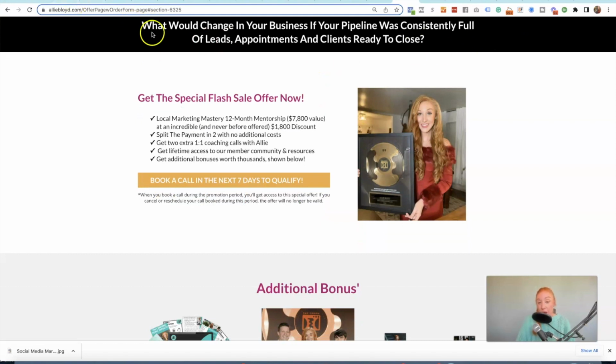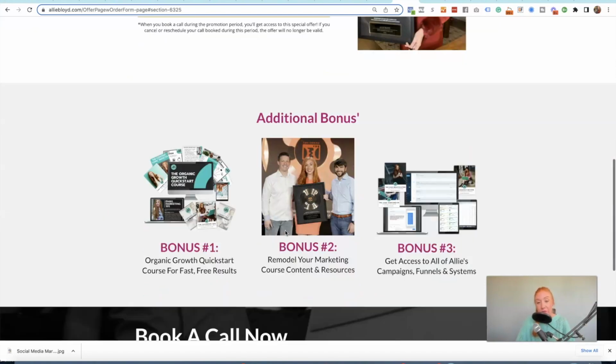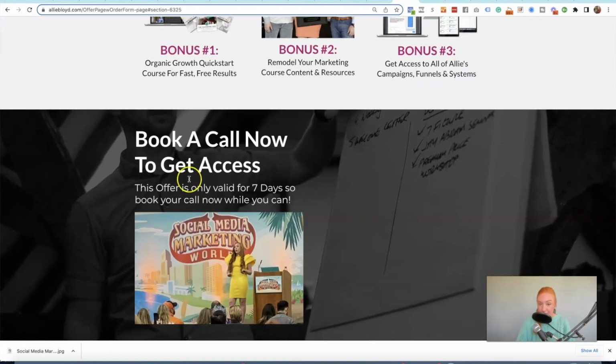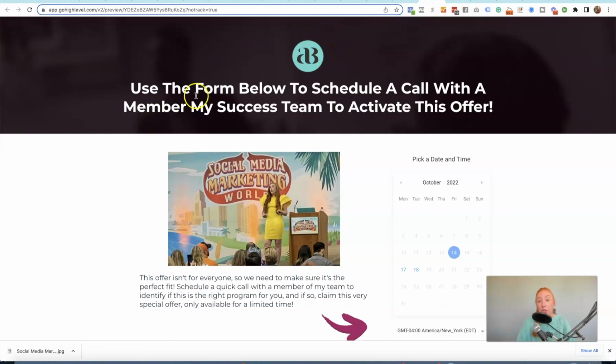I have a question here in the middle. Now I've got some details about this flash sale. Again, a button that's going to take them to the bottom where they would fill out that form. I'm going to tell them a little bit about the bonuses that they're going to get with this. And then again, telling them that their next step is to book that call. Once they do that, they are going to hit this booking page. We're going to be able to select a date and time so that they can speak with one of my success team members and go ahead and see if that's a good fit.